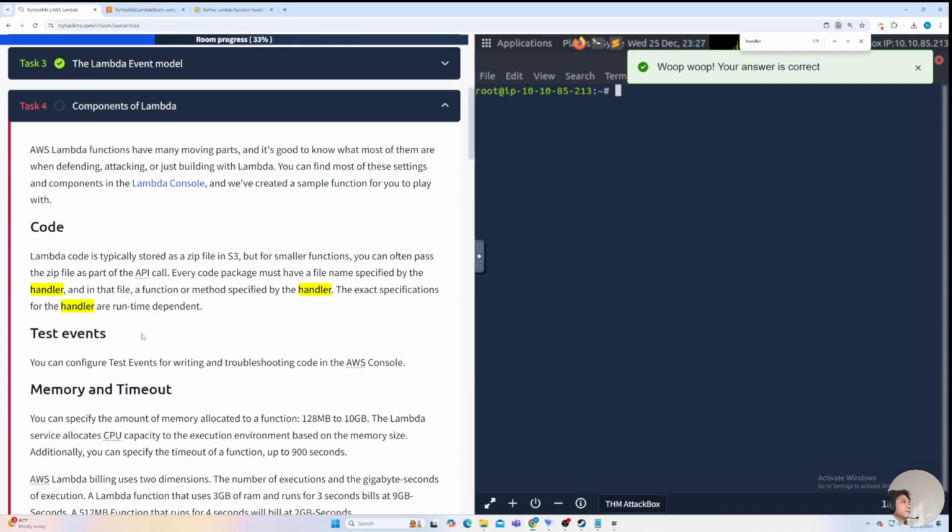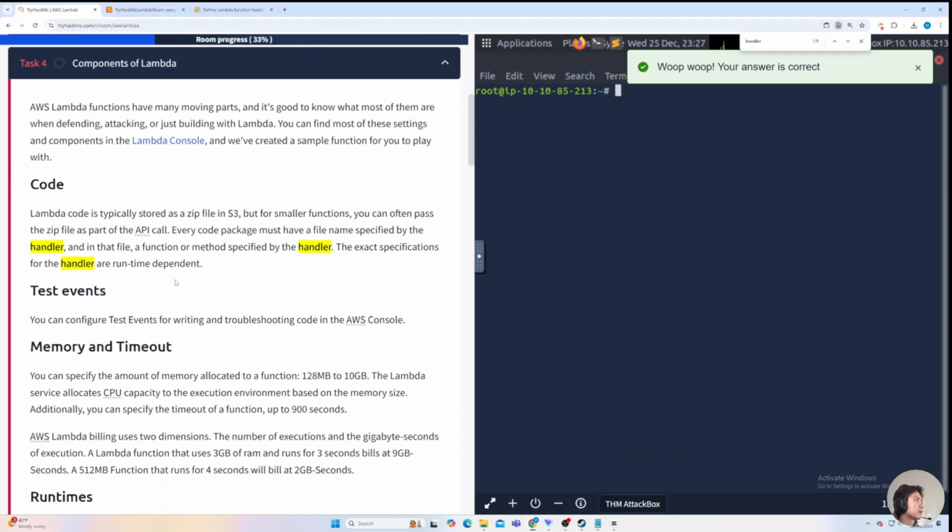Components of Lambda. AWS Lambda functions have many moving parts, and it's good to know what most of them are when defending, attacking, or just building with Lambda. You can find most of these settings and components in the Lambda console, and we've created a sample function for you to play with. Code. Lambda code is typically stored as a zip file in S3, but for smaller functions, you can often pass the zip file as part of an API call.